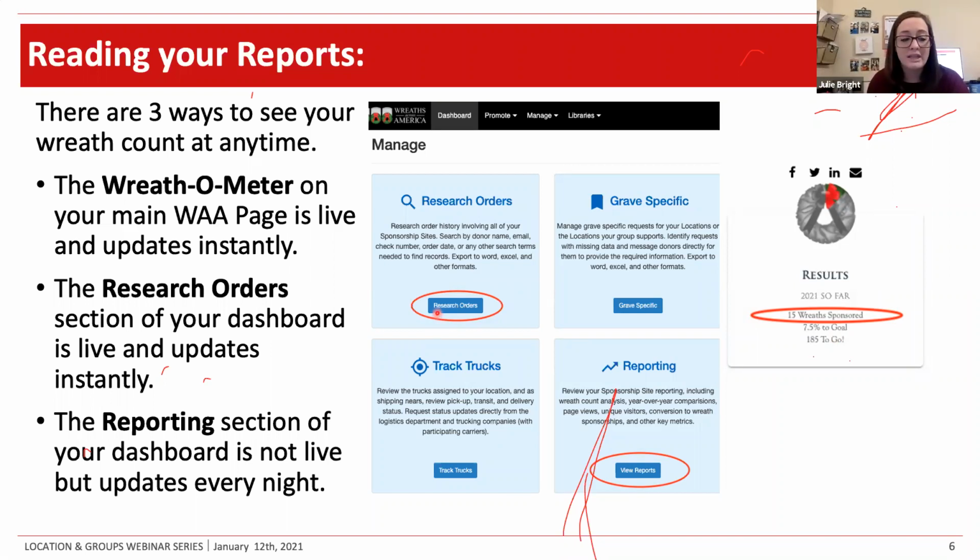Now, keep in mind that while this updates instantly, there may be some delays if we're having a lot of volume later in the season. If we have a lot of orders coming in and the order has not actually cleared the system yet, they do have to go through the system first before they would go into here. But the most it usually takes is maybe a 24-hour lag time when we get really busy.